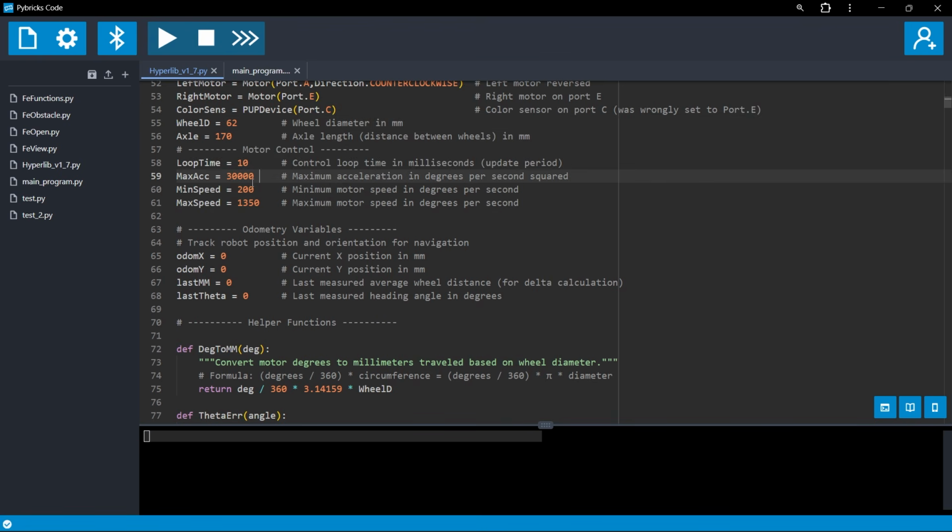Loop time is the period between the calculations, like how fast we are pulling data from the sensors. I recommend putting it at 10 milliseconds because I have experimented with different values and I find this is optimal. It's not so fast that the hub cannot keep up, but it is not so slow that it makes our calculations inaccurate. And we have the max acceleration. If 30,000 is making your robot tip over when it is accelerating or stopping, then you should lower that value.